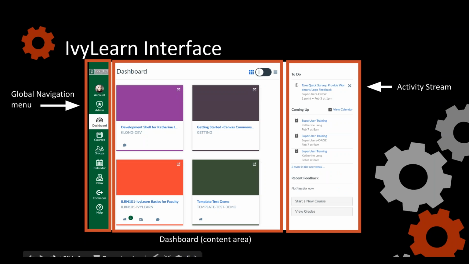By default, the IvyLearn platform will open up to this global navigational interface. It'll open up to the dashboard. The dashboard area is where you can access your courses and you can see the most frequently added content and to-do list and calendar activities.